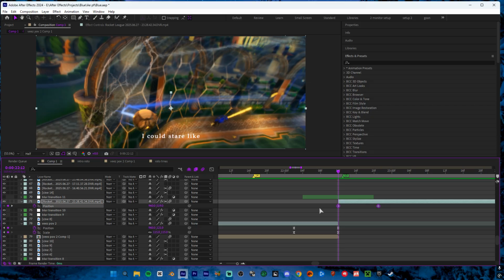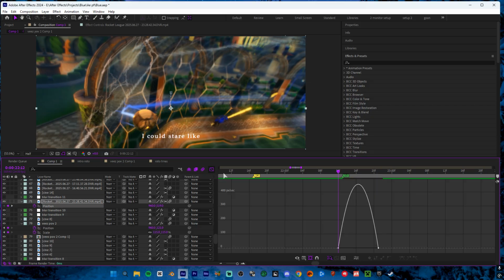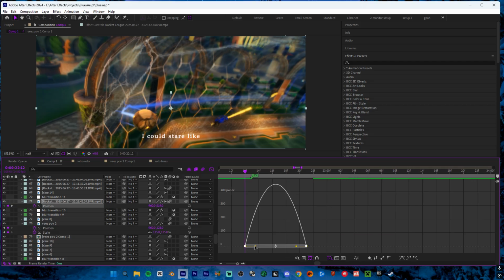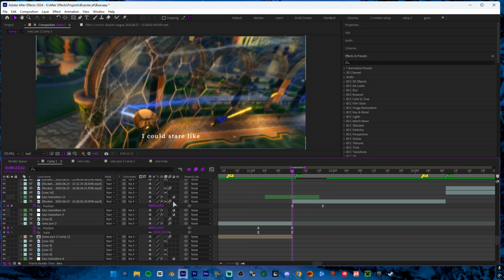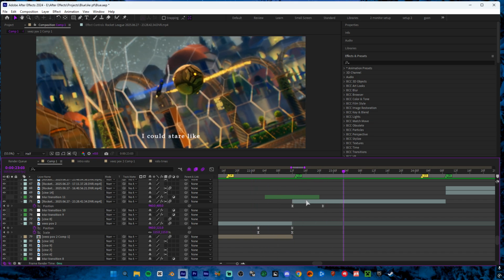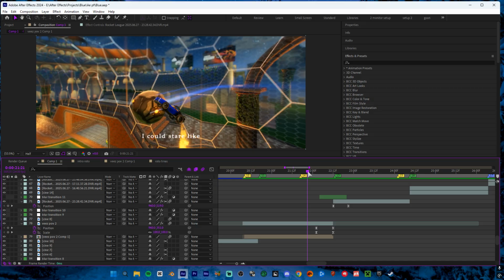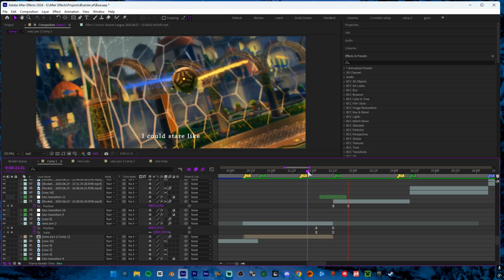I'm going to do the same thing. Click F9 on both of them. But this time we do the opposite velocity, which is just like that. Make sure motion blur is enabled again. So there we go, that's looking way smoother than before.